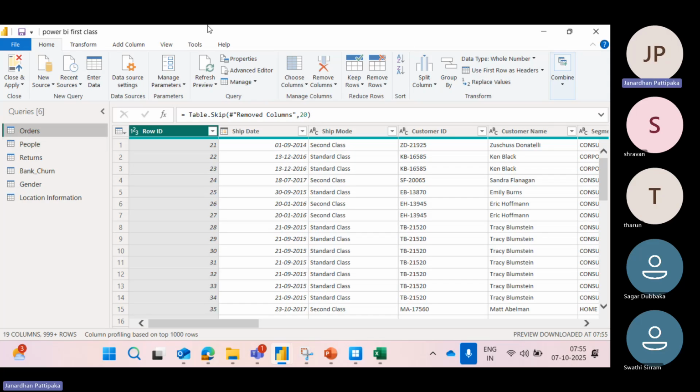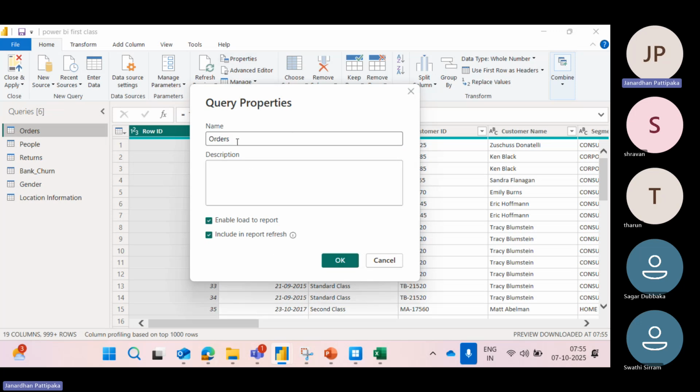Now the next one, properties, that we will be discussing. Properties will show the table name, for example the order name. You can add some description, like this order table will contain information related to sales. That type of information you can write over here. You can write the description of the table, what type of information it will contain. We will not use it, but for your understanding.